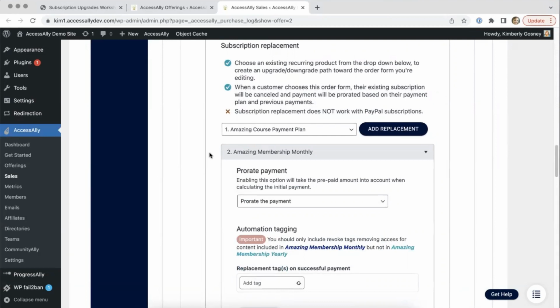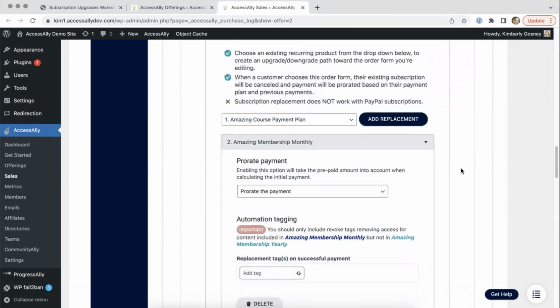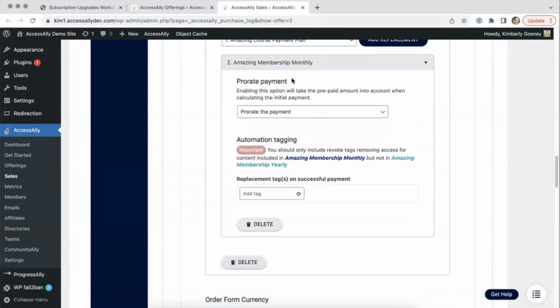If they choose this order form, their existing one gets canceled. The payment gets prorated based on their plan and previous payments. And then once again, does not work with PayPal. So then if we scroll down here, the replacement for the yearly plan would be they're downgrading to the monthly option. So right here, I selected prorate the payment, and I left the automation tagging section empty because they're not losing access to content, only their payment plan is changing.